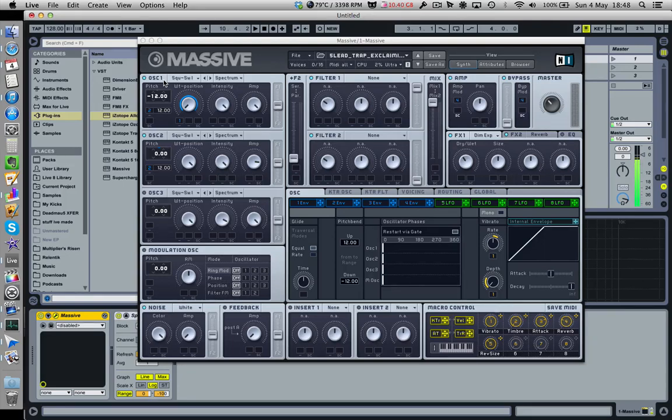So if that didn't make any sense, who cares? It doesn't really matter. The important thing to know is, if in doubt, click it. And if you want your note to sound exactly the same every time you press a button, click it.